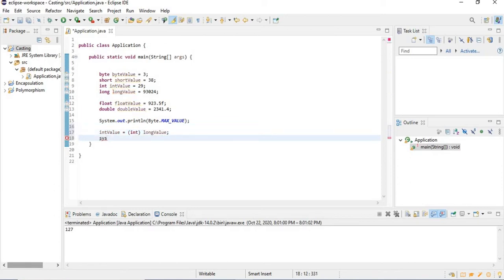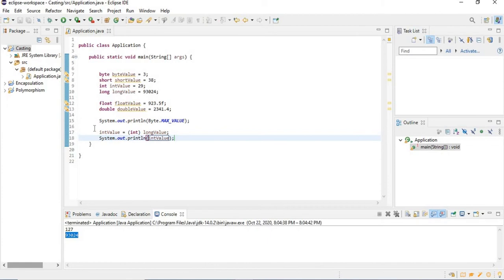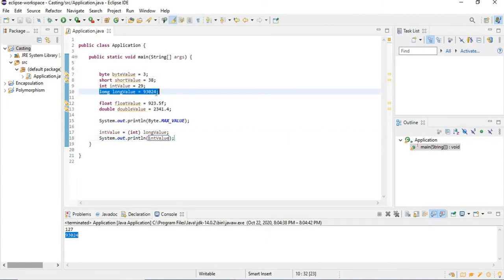And if I create a sysout right here and I put here int value and I run this, I can see that I still have the right value printed in here because this value fits comfortably in an int. You can also cast from floating point values to integer values.